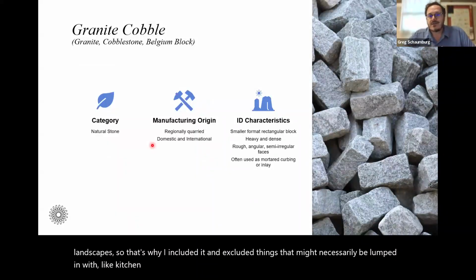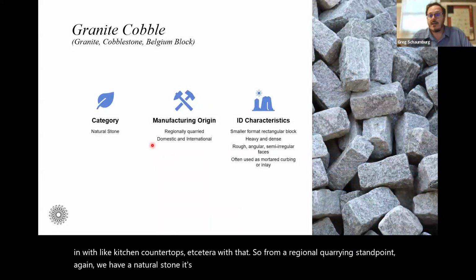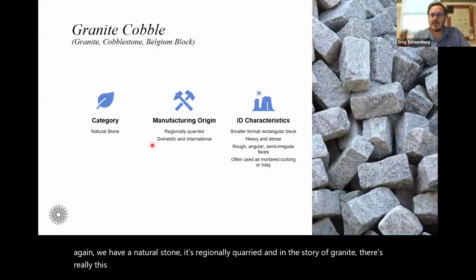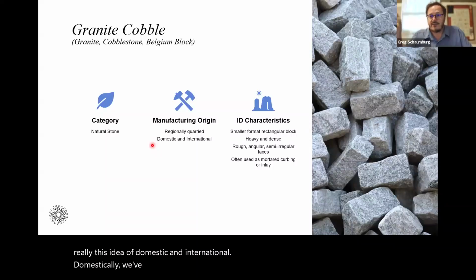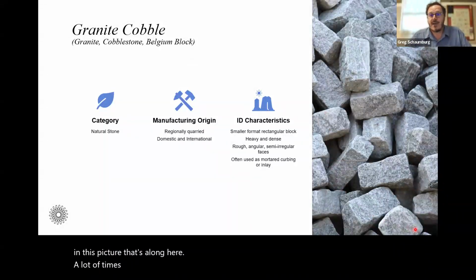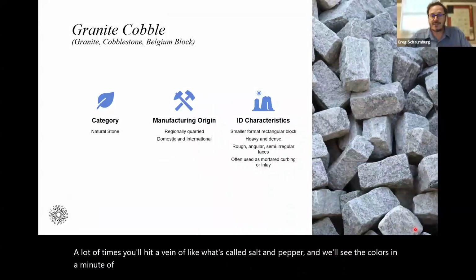So from a regional quarrying standpoint, again, we have a natural stone, it's regionally quarried. And in the story of granite, there's really this idea of domestic and international. Domestically, we've got New York, and it's one of the ways that we'd find it nearby. You'll see it in this picture that's along here. A lot of times you'll hit a vein of what's called salt and pepper, and we'll see the colors in a minute of different granite cobbles and the sizes.